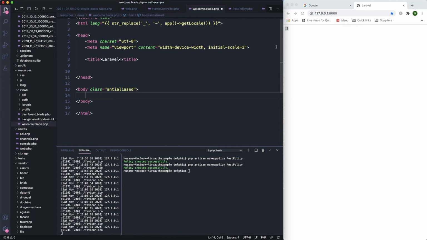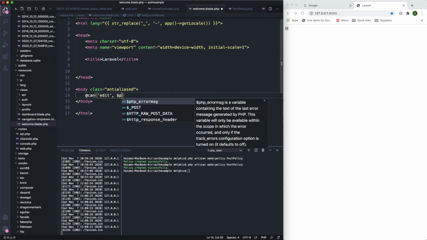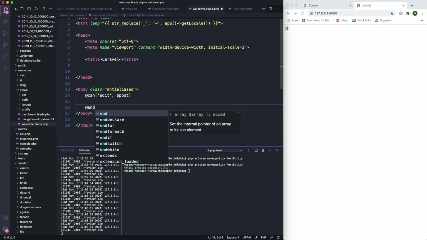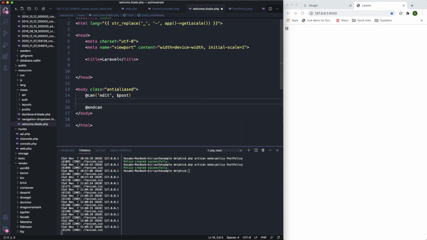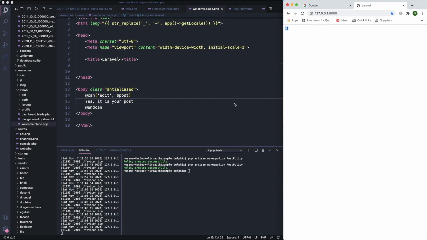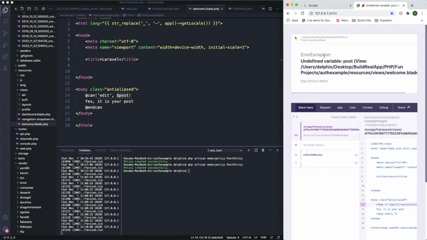Okay, so let's now imagine that we need to check the user in the view. How can we do this? It's very simple. We can use @can. Okay, so @can, what we need to check is edit. Edit for what? For the post. Okay, very cool stuff. And let's end the @can here, and let's type here, yes, it's your post. Very cool stuff. So let's edit. I believe there will be an error here because we don't have the post here.